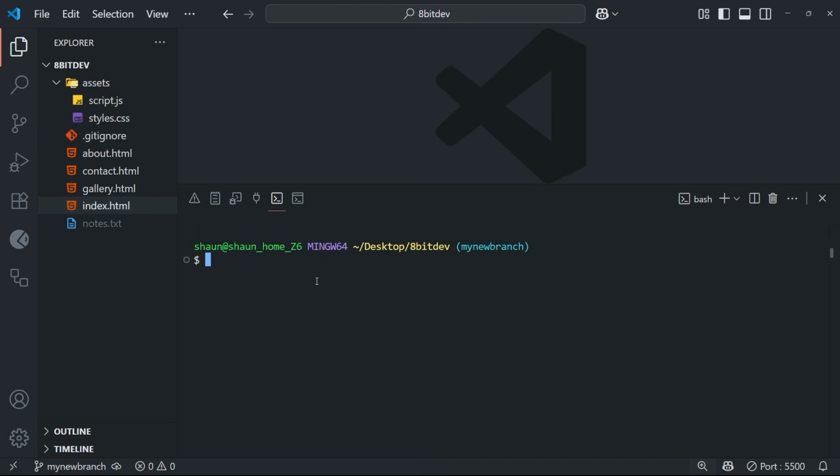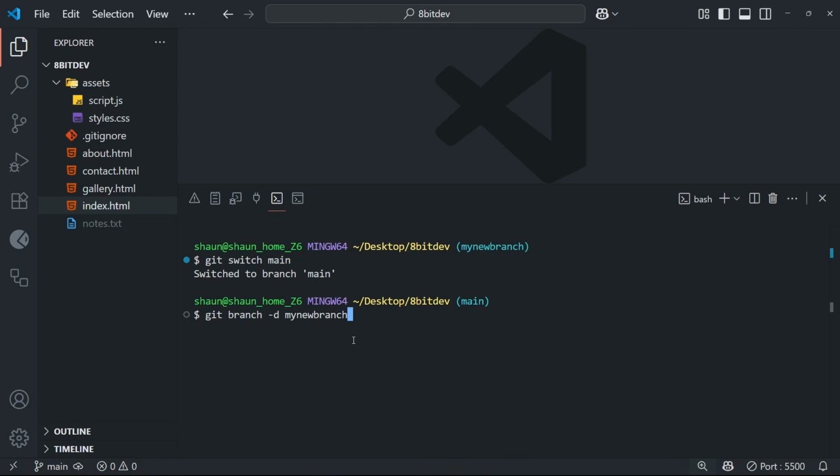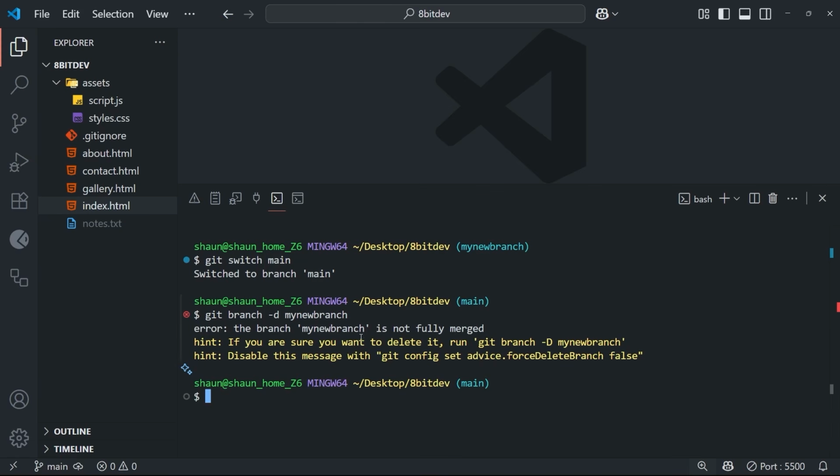Well, let's do that. The first step again is to jump off the branch because we can't delete a branch if we're standing on it. So let's switch to the main branch by running the git switch command followed by main to jump to the main branch. And now let's try deleting that other branch that we just jumped off by running that same command as before, which was git branch. And then we use the -d flag to delete one, followed by the branch name, which is my new branch. Now, when we try to run this, Git won't let us. And it says instead that the branch is not merged.